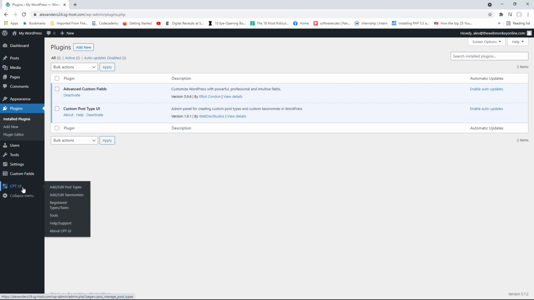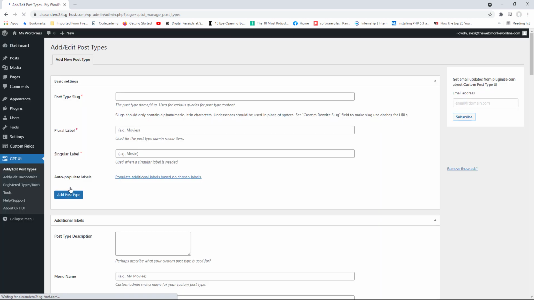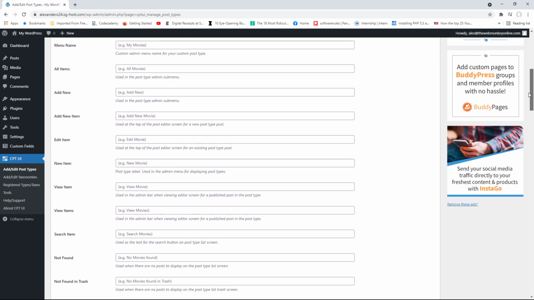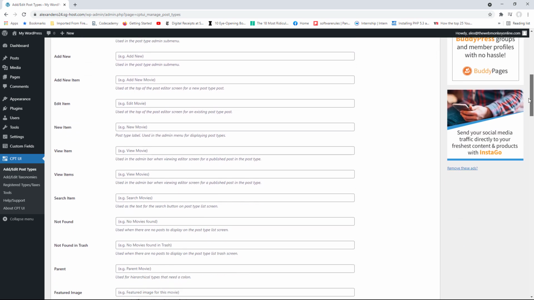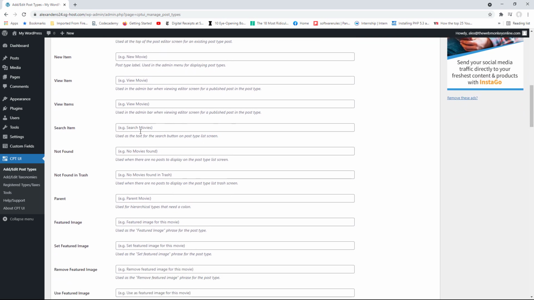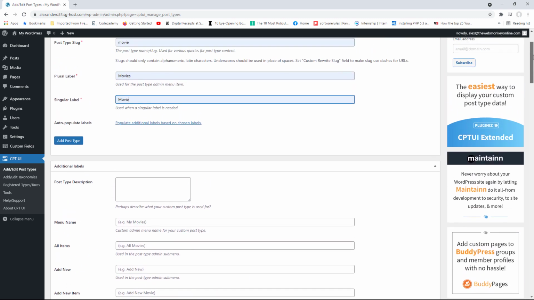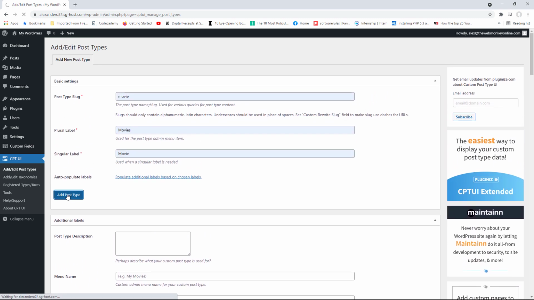All right. So where you have CPT UI, I'm going to go over to Add Edit Post Types, and then from here, I'm going to add movie. That's going to be the slug. And then plural label will be movies. And then singular label will just be movie. Down here, you do have some additional options where you can edit basically the placeholder text for like search item, view items, things like that, all the way down here to item updated. We're not going to make any changes to any of these. So I'll just go ahead right now and simply add the post type.